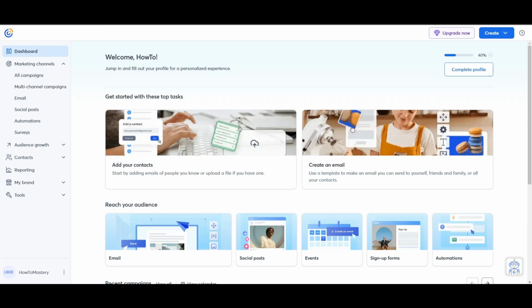How to add first name in Constant Contact. So first, go to their website, and then just click on create here at the top right. Then here, just click on send an email.